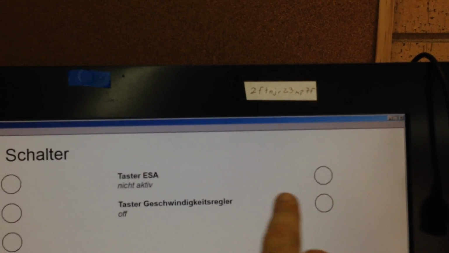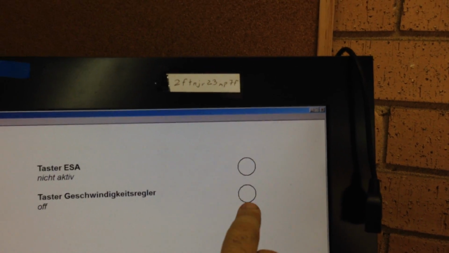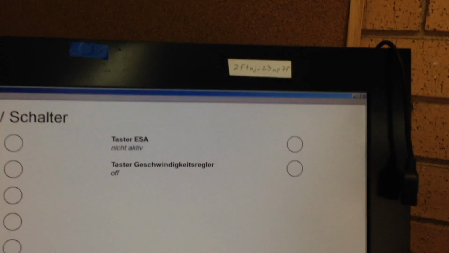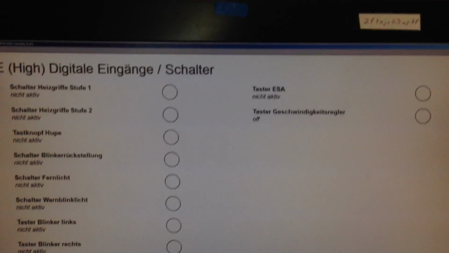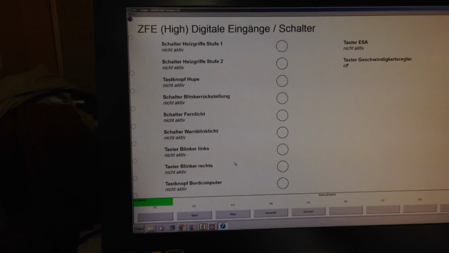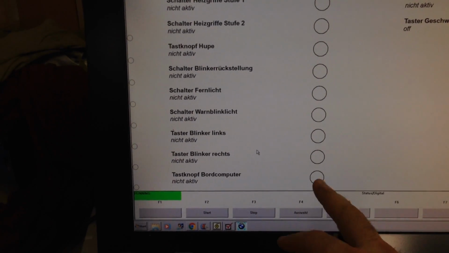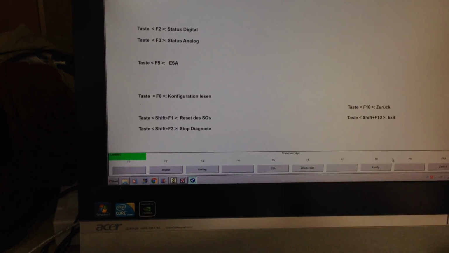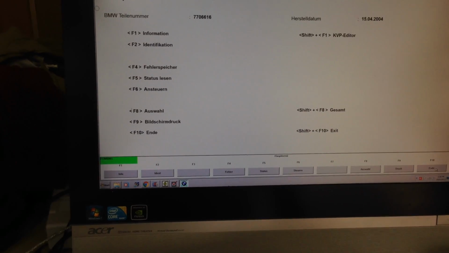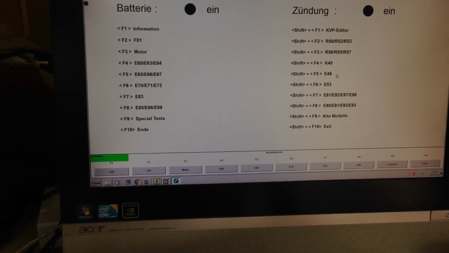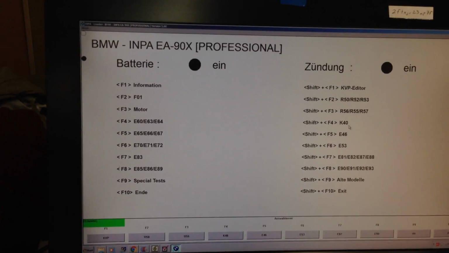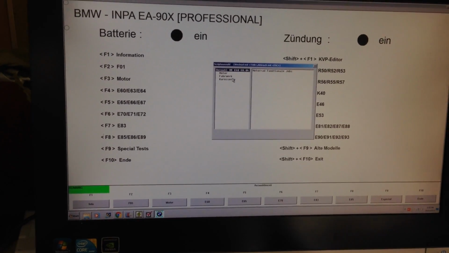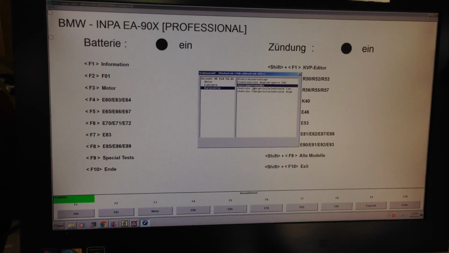I can test the ESA button. Now this is for the GT models. If you have the cruise control, you hit the cruise control button. That would be this one. I don't have it, so I can't do it. I don't even have the board computer as well, so I can't do this. So that's that. This is only the ZFE. Let's do this again. Shift F4. Nope. Shift F4. Let's go to the instrument cluster.